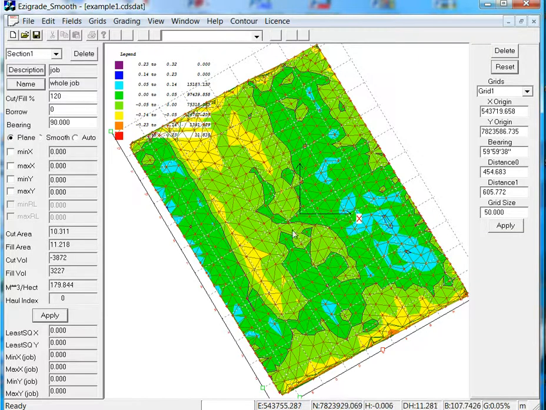Now if you move the cursor around the screen, if you look towards the bottom right, you can actually see where it says next to H, that is the actual height. So in that spot we're in 64 mils of cut, and over here we're in 66 mils of fill.